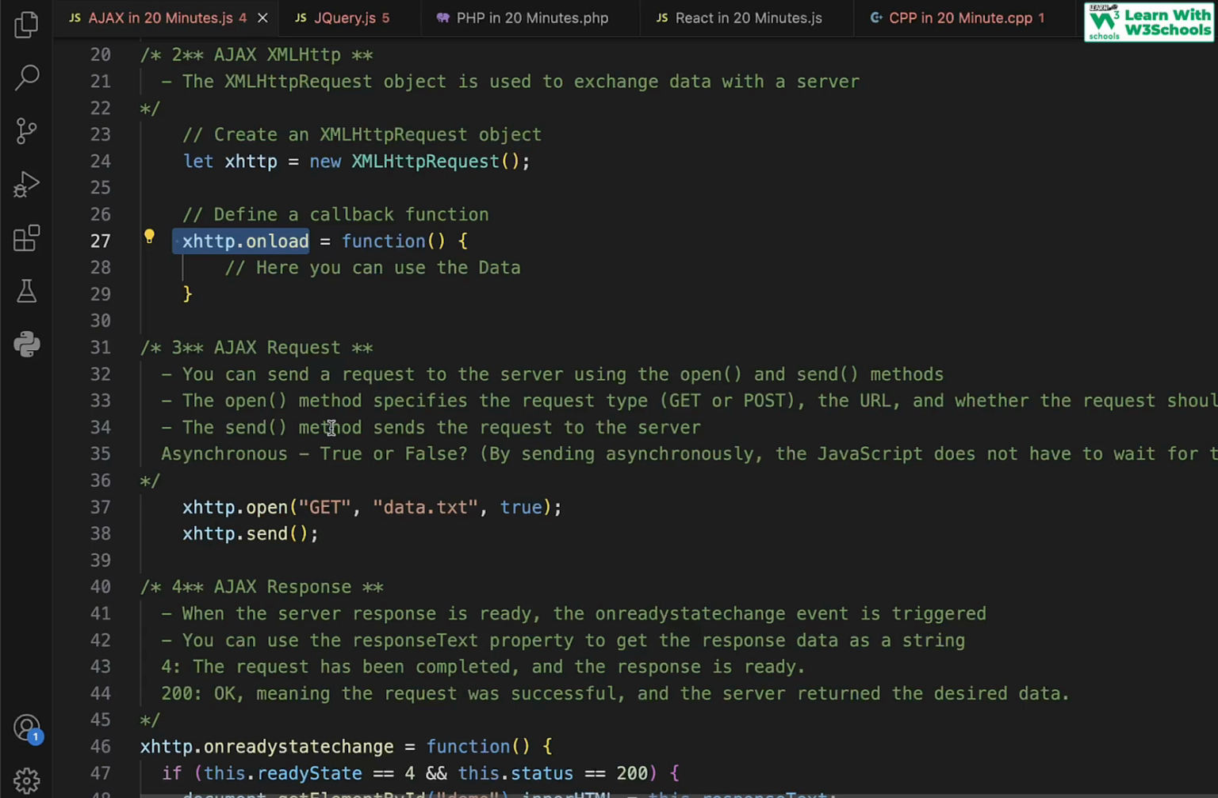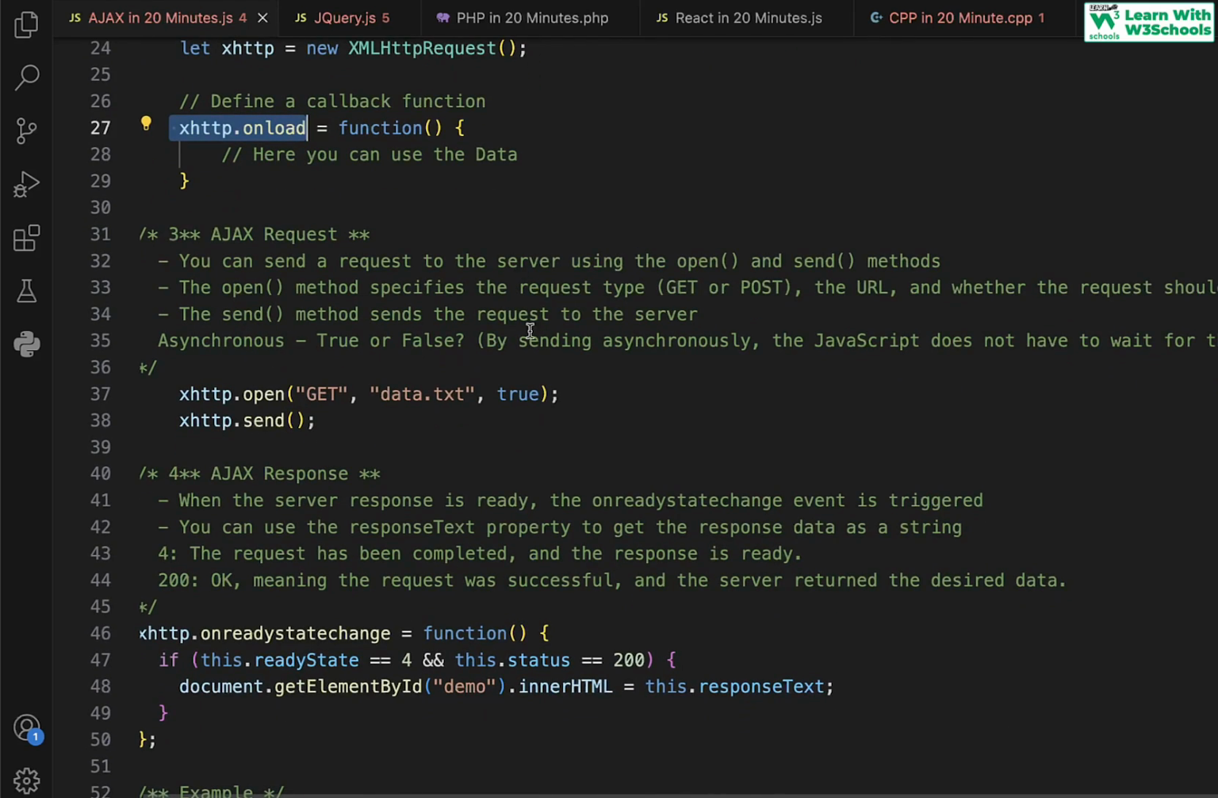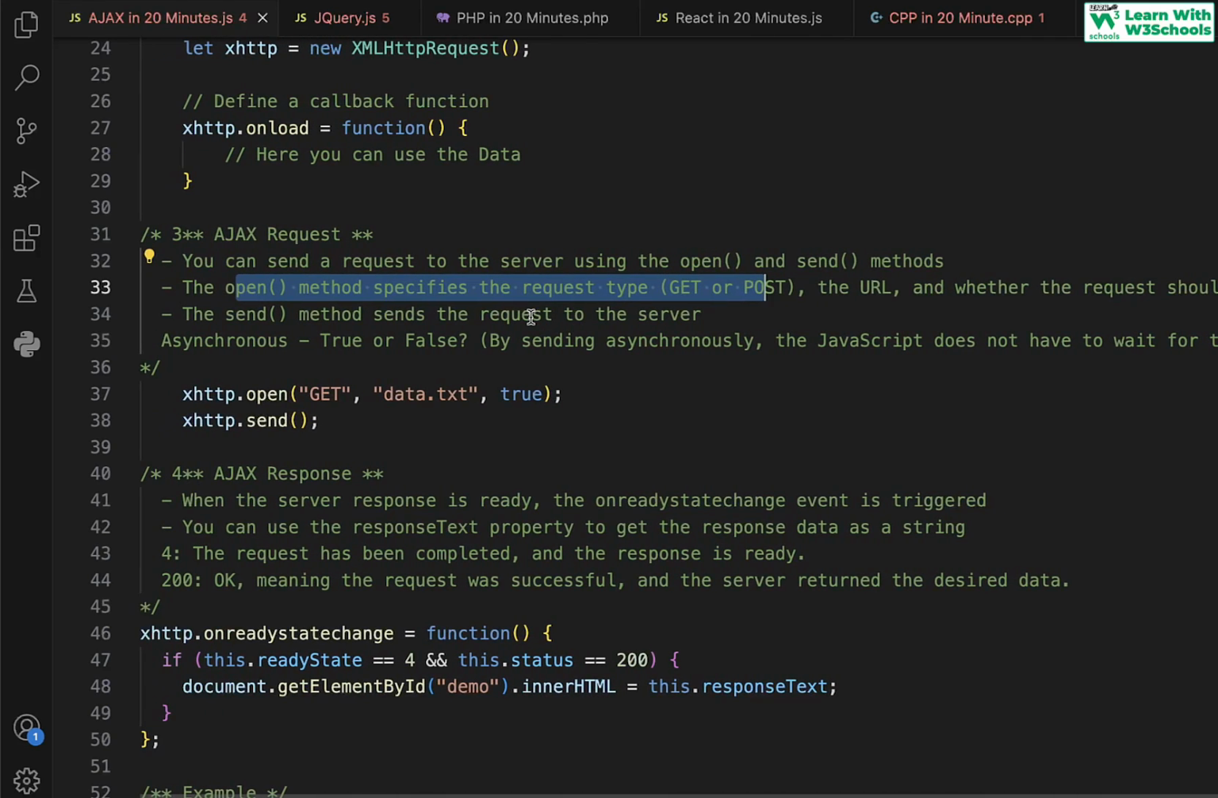So how do I send a request? You can send a request to the server using the open and send methods. The open method specifies the request type, either GET or POST, the URL, and whether the request should be asynchronous, yes or no. Then we have the send method, which sends the request to the server.